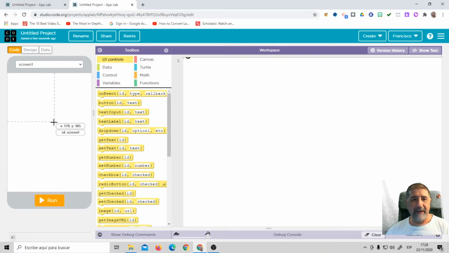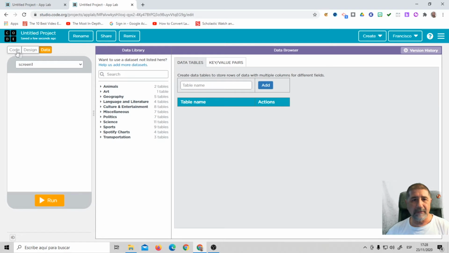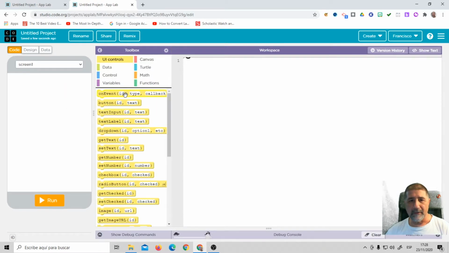So we have here an empty screen. We have here the design mode, the data, and an empty screen of a phone. We have here the design toolbox where we have all the tools, and here we have the properties of the different things we are going to add into our screen. Then this is the code area, when we are coding.